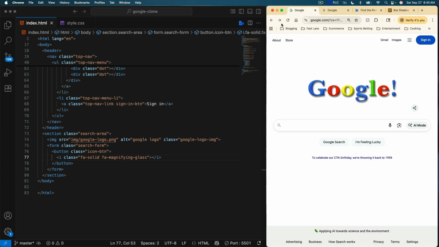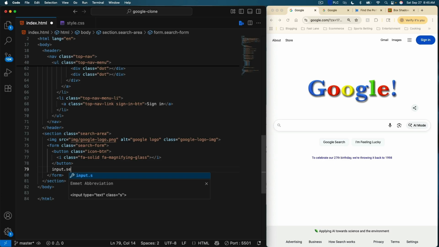And then next is going to be the actual input field area. So let's go below the button, and we'll say input, and we'll give it a class of dot search dash input. And the type is going to be text, of course. That's all we need for the input area.